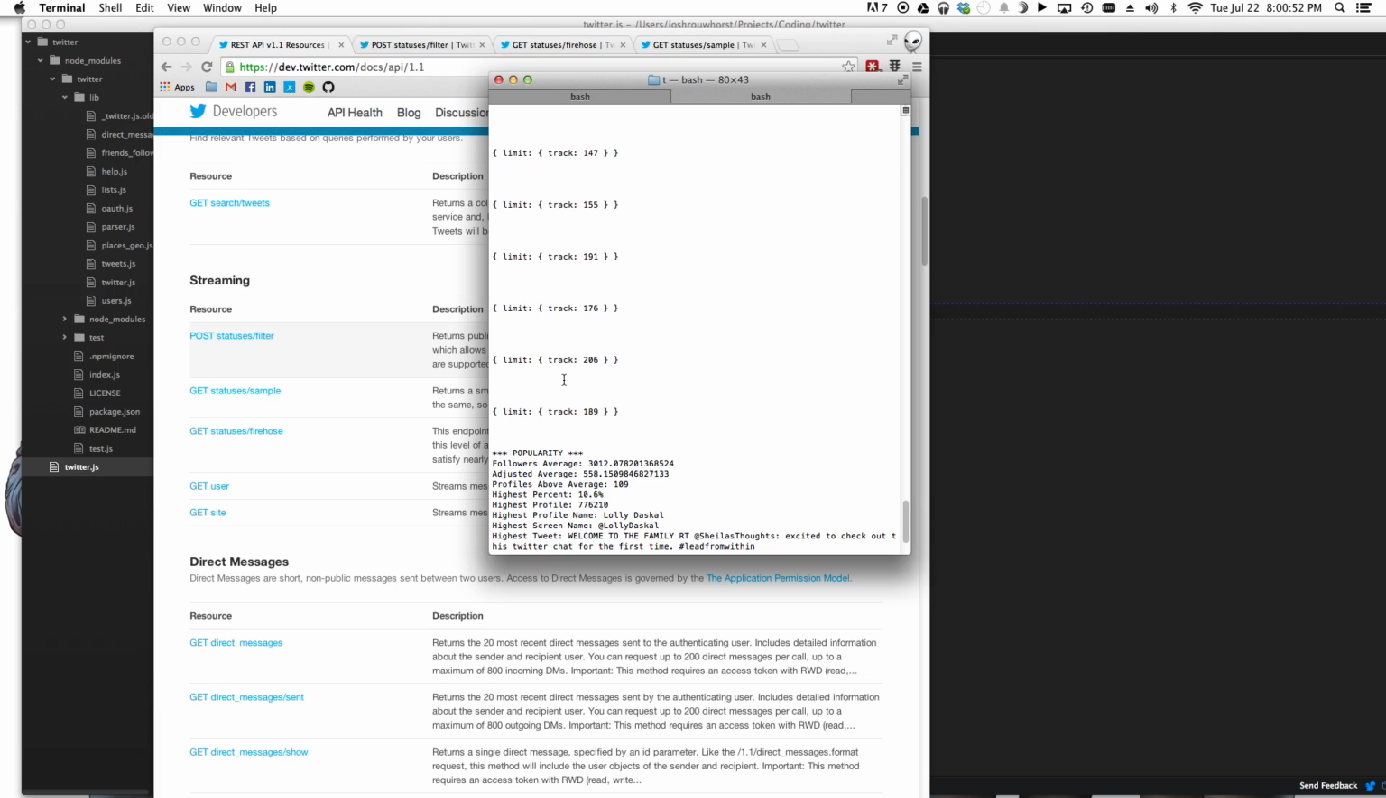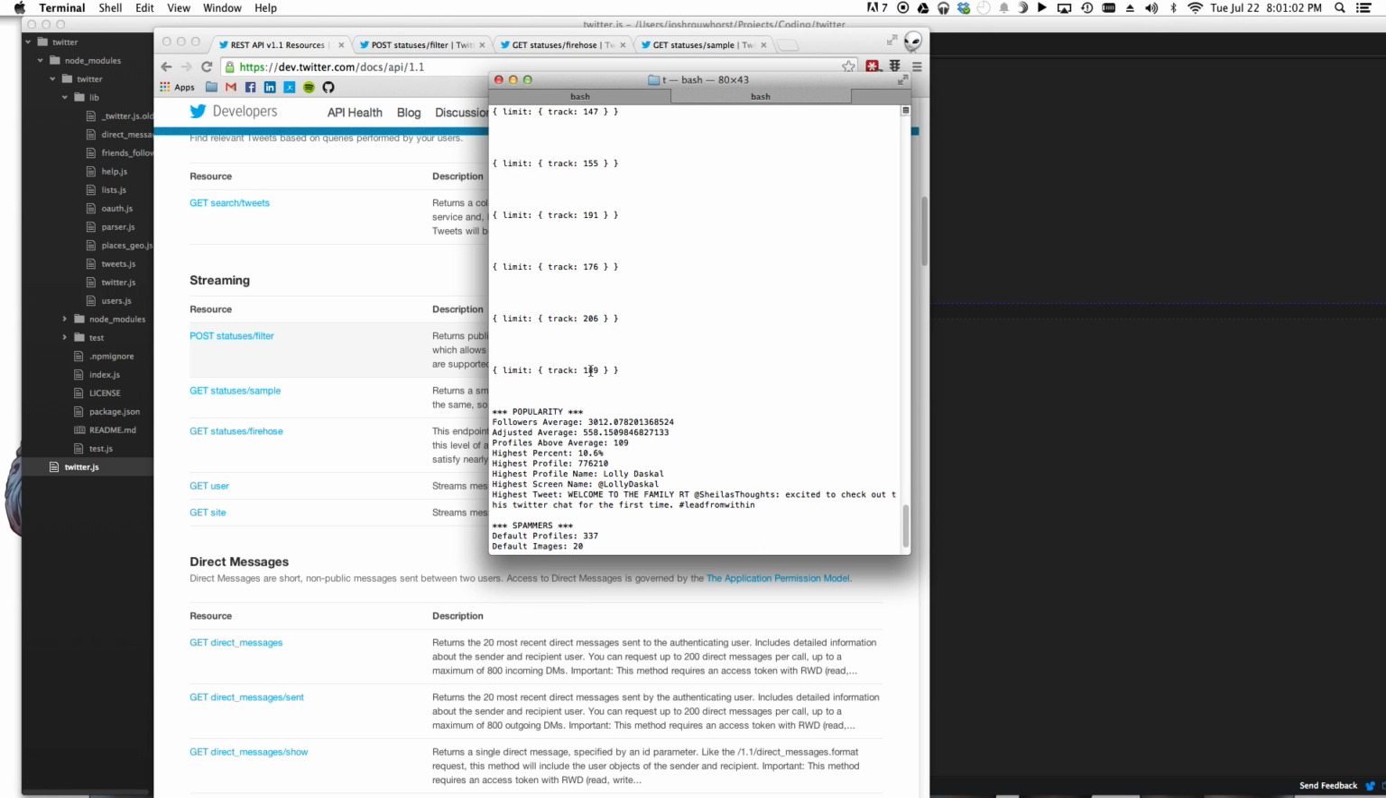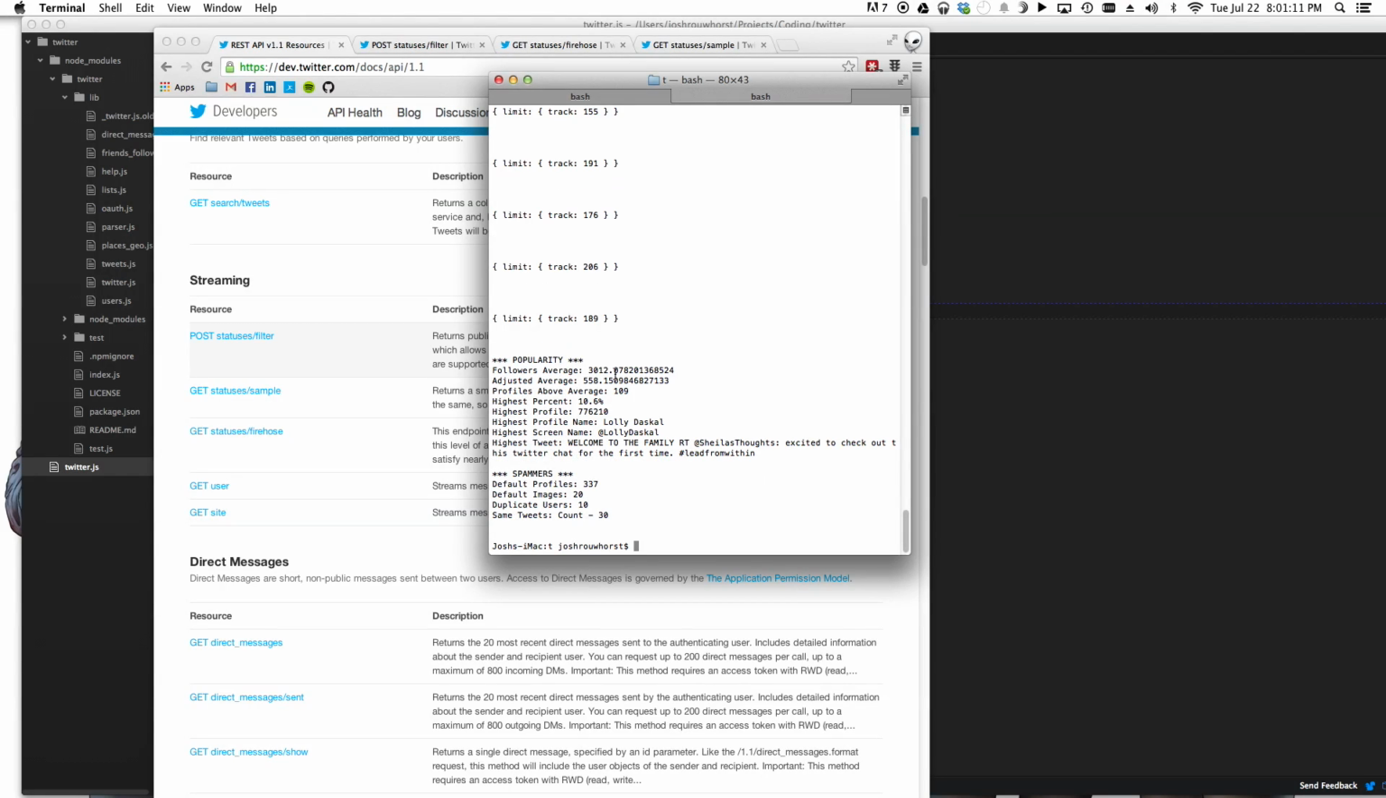I haven't really looked it up. It doesn't seem like there's really a rhyme or reason to these track numbers, except they do increment, they do go up over time, but they're not in order or anything, so I'm not really positive how that works, but that's what that's doing. It's just something to keep an eye out for. You might have to plan for that in your code.